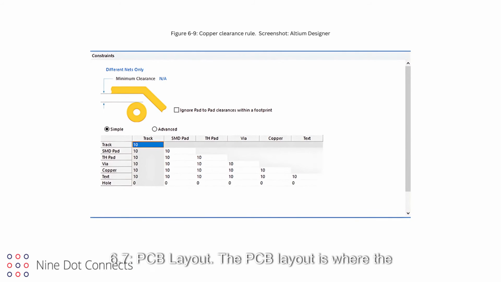6.7. PCB layout. The PCB layout is where the circuits within the schematic start to take physical form. Component footprints are placed on the board, and the copper traces are routed, to allow these components to send electrical signals to each other. This effort is guided by design rules, with the understanding that the design rules are only as good as the designer who implemented them, and understands why they are there.